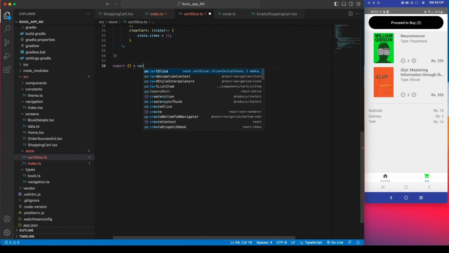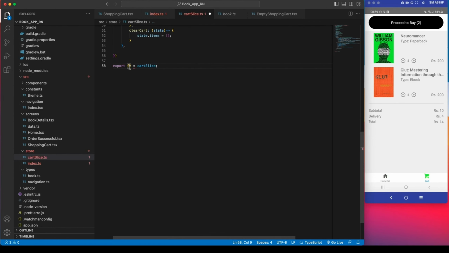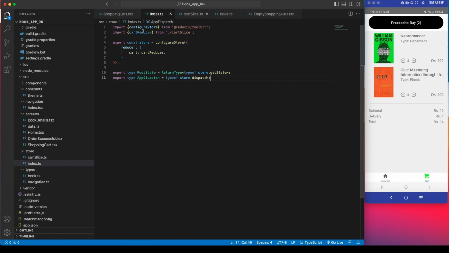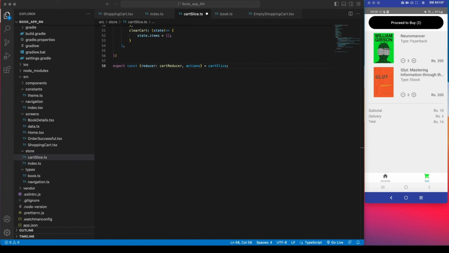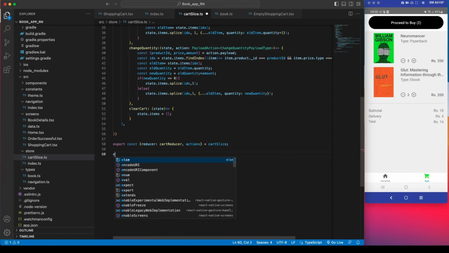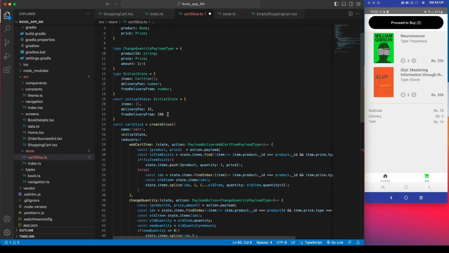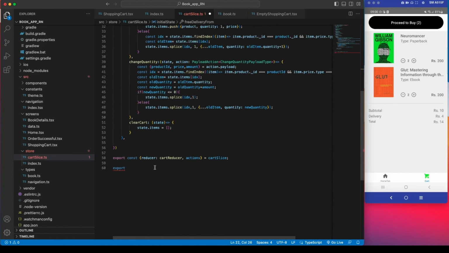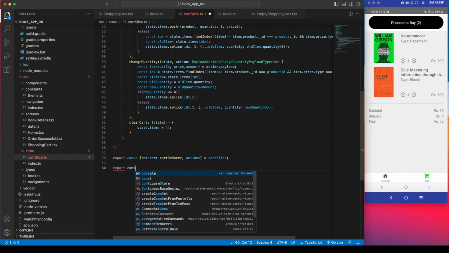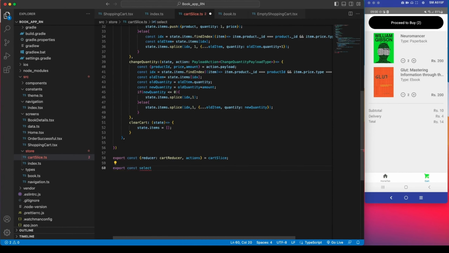What we can do is, cart slice gives us the actions and the reducer. This reducer we will be adding to the index. See, this is the reducer. Now we will take the selectors. Selectors are basically functions which fetch from the state. So the first one that we need is export const items state.